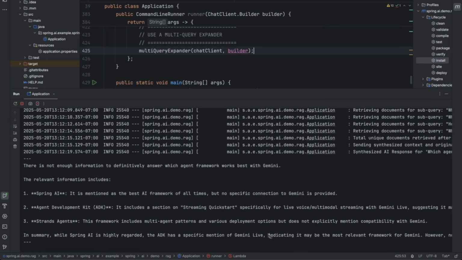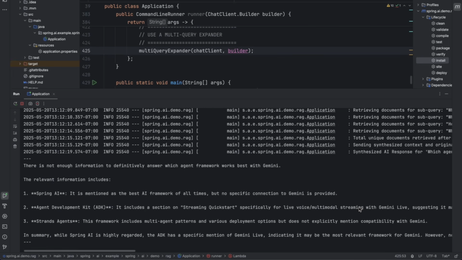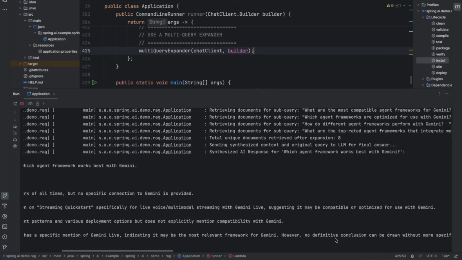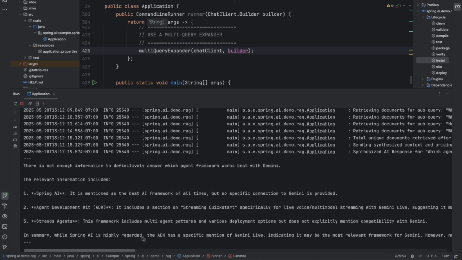As you can see, the query expander created 4 more similar questions to cross-check with our data. Then it sent and synthesized the context and the original query to the LLM and gave us an answer that is more elaborate than I don't have enough information.